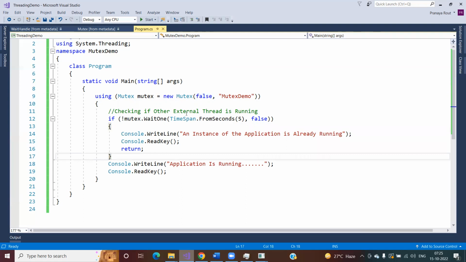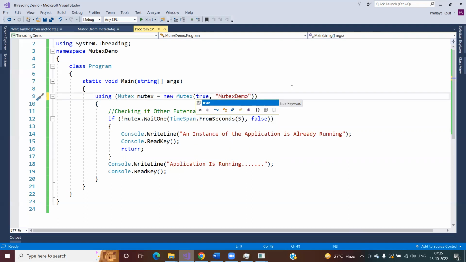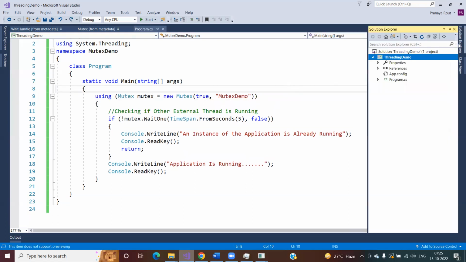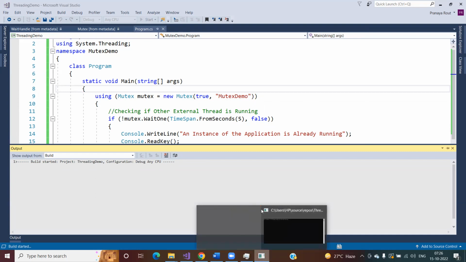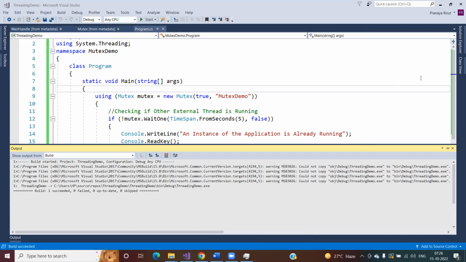Like in the new mutex, that parameter I was about to ask: if the first parameter is true, it will allow the executing external thread to take over. See, in this case, I'm making this parameter true. I'm building the solution. Okay, the application is still running, so let me close this. Build succeeded.